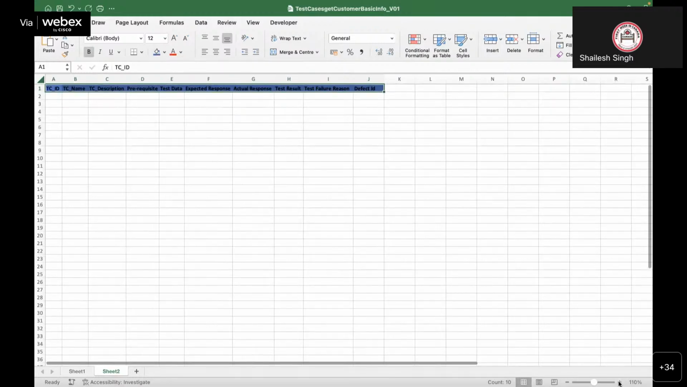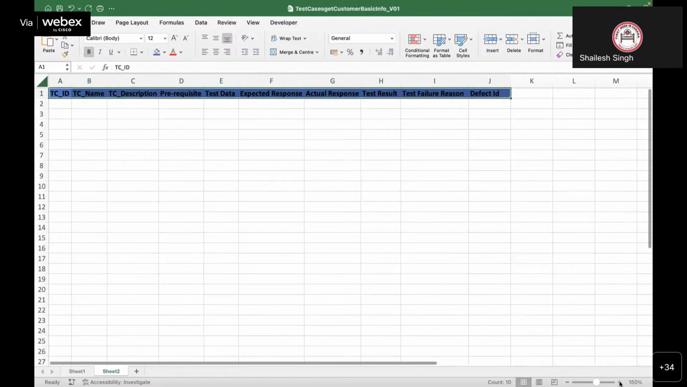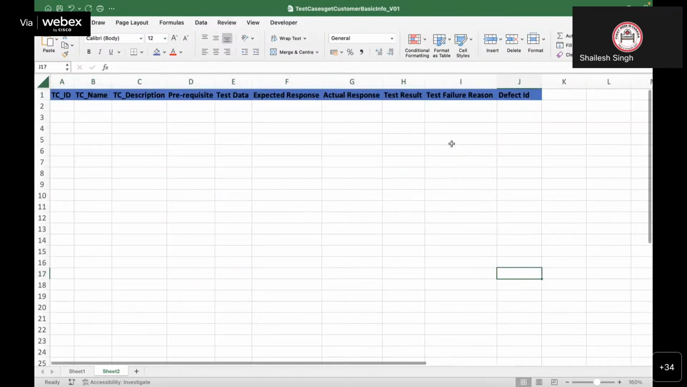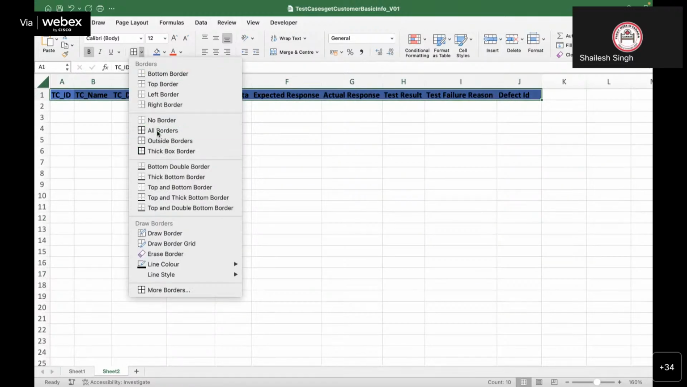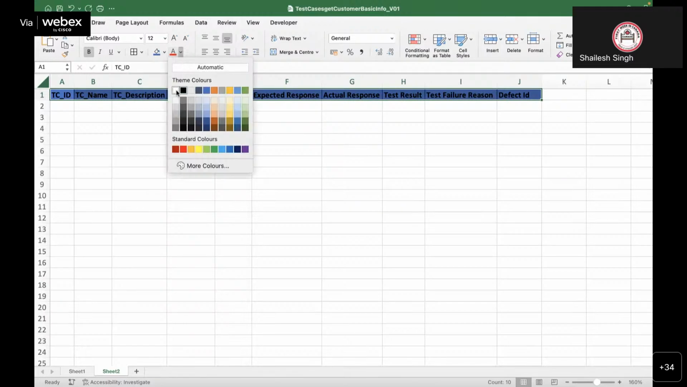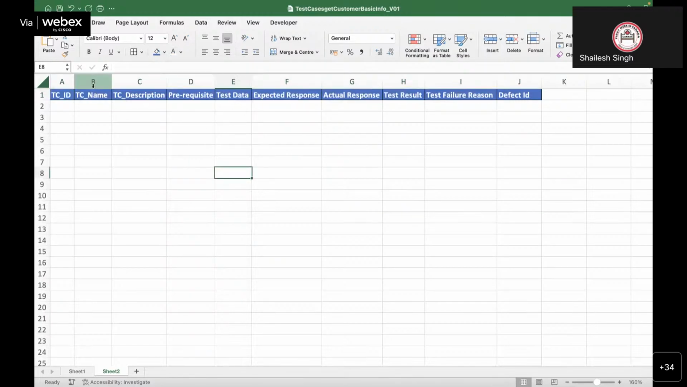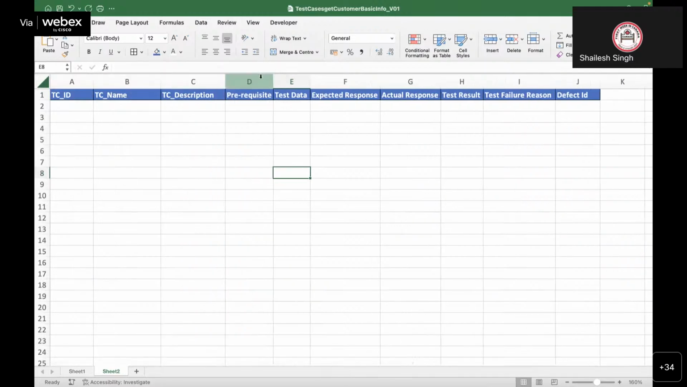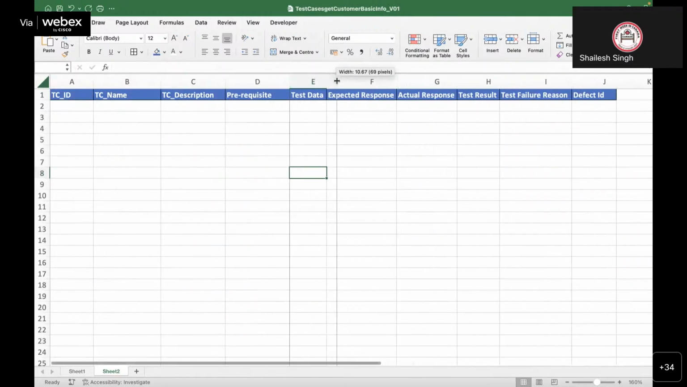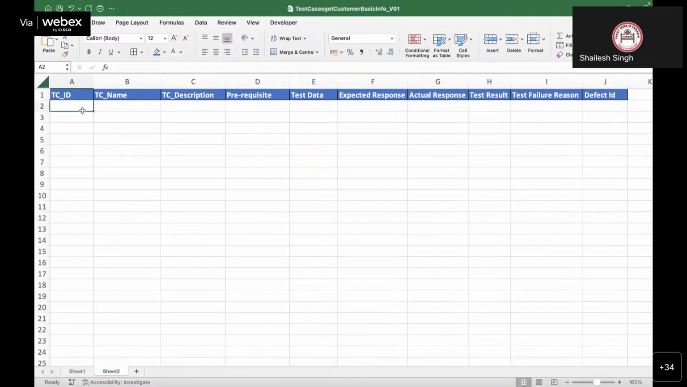Let me increase the font for better readability. Now I hope you all can see it, right? I hope all of you can see it. Yeah, we can see it. Yes.